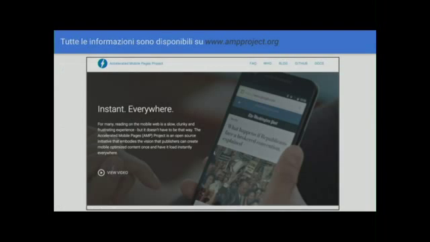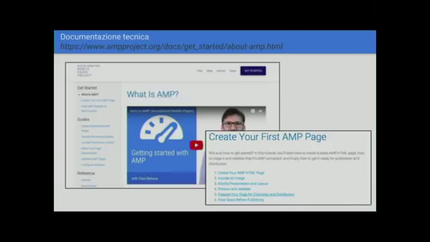What are the requirements financially? Financially, there are no requirements. Just copy and paste from your requirements? It's actually better than that. If you go on ampproject.org, you will see a nice button that says Get Started, which takes you to a step-by-step guide on how to create an AMP page.